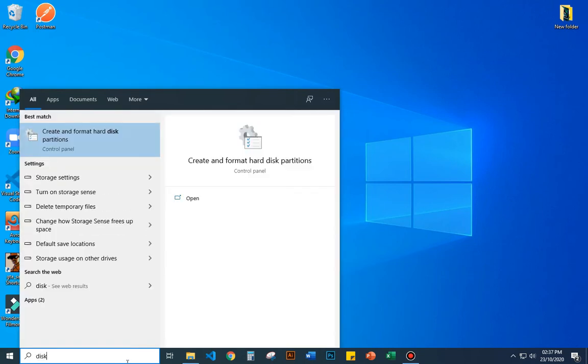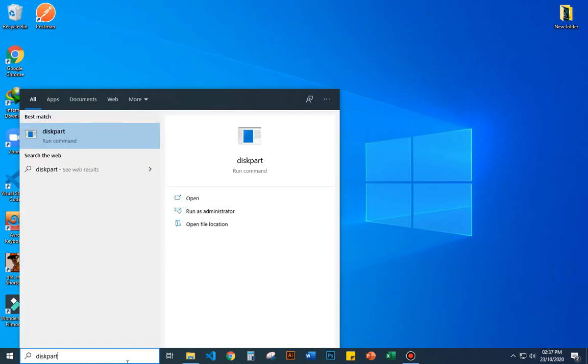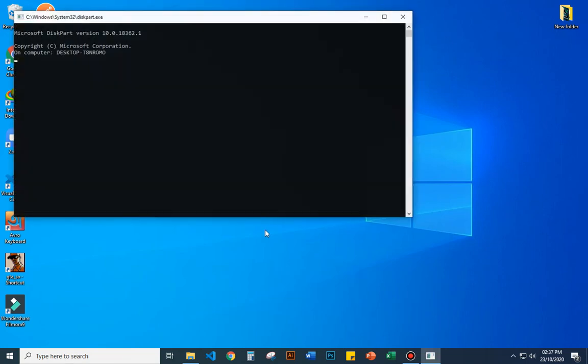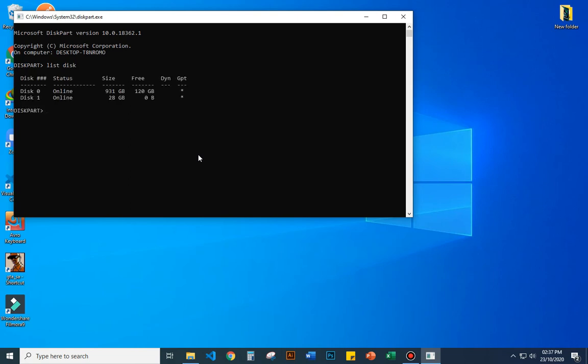Search for diskpart. Click open. Write list disk and press enter. Here disk 1 is my pen drive and disk 0 is the hard disk. Now you have to select the right disk that shows your pen drive. Select disk 1. As disk 1 is my pen drive, I have selected disk 1.